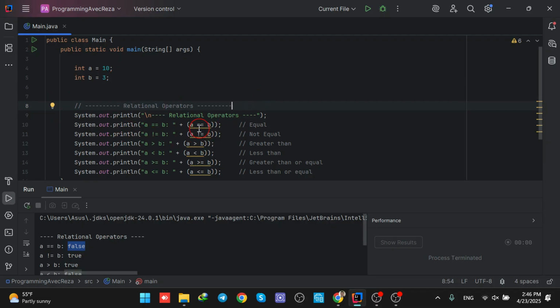So this is the first rational operation. And also, in order to print the message before performing the rational operation, we do it in double quotes. So a equals b and colon, and then we see the result is false. Then a is not equal to b. This is a is not equal to b.